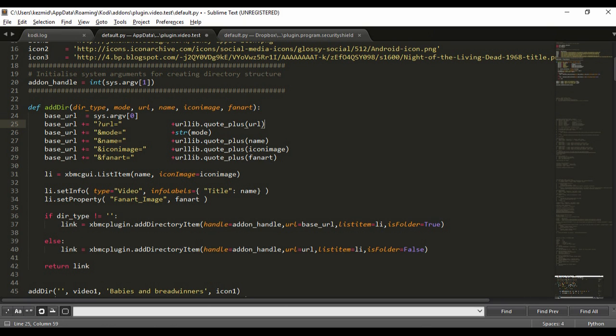So at that point, we're telling it we've got plugin video test, add to that the URL equals, and then we add the URL in a code friendly format. Then we're grabbing that, so base URL is currently plugin video test question mark URL equals, and then the URL, so we're adding to that the mode, and then we're building up this big huge long variable. Okay.